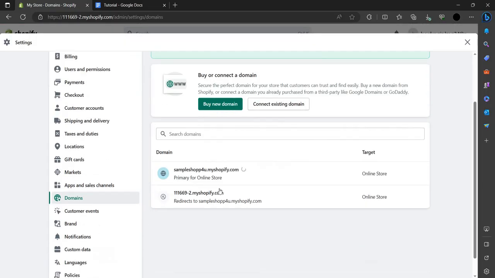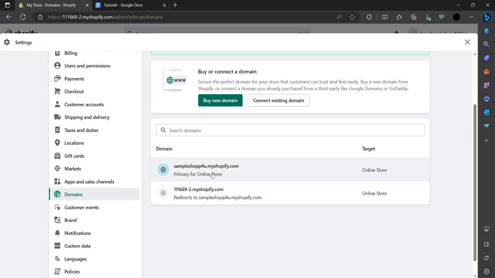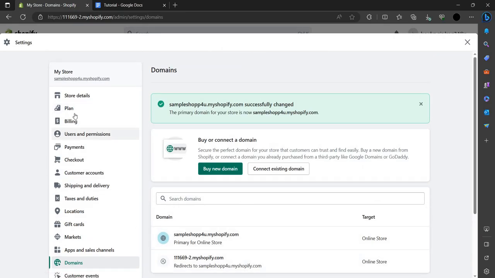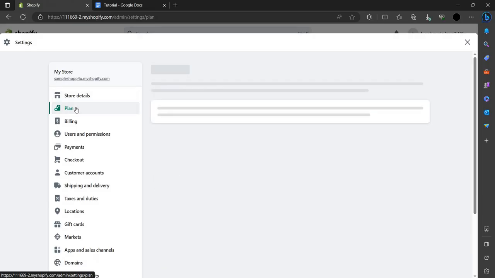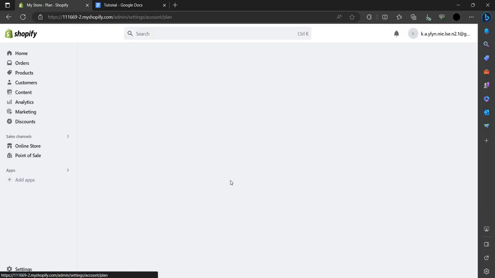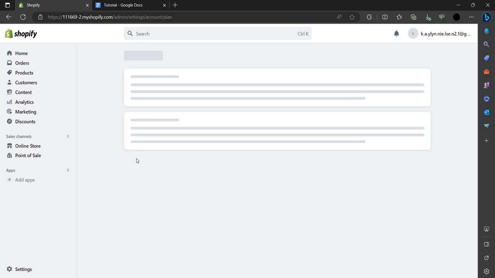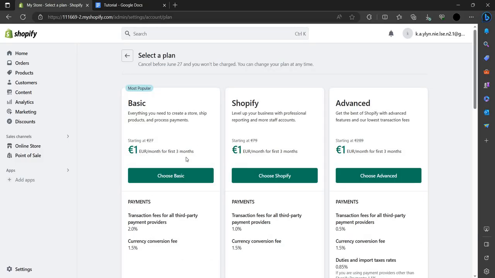This domain is provided by Shopify, and to make it live we have to pay a subscription fee. This is a .myshopify.com domain. To make it live, you have to choose a plan. As you can see, it will cost you $1 or 1 euro at first, then 27 euro, and $79. The $79 plan costs the same in euros, 79 euro.